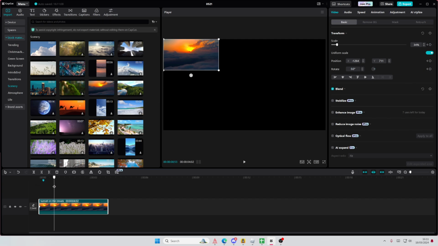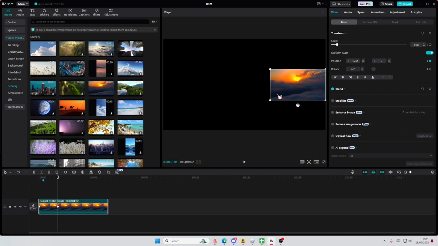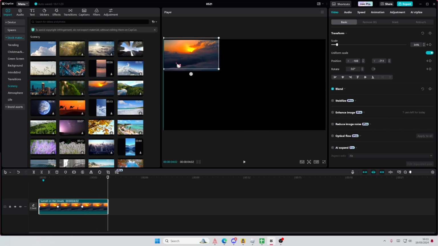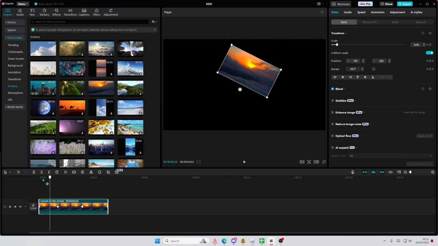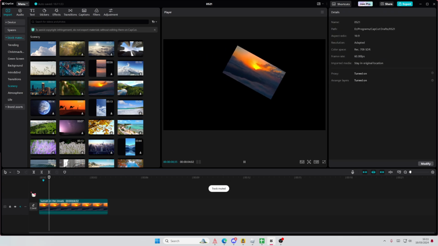Then you can move this white line and move the image wherever you want, like here maybe, and then right at the end I'm just going to move it up here again, and I might rotate it so there's going to be a rotating motion. And that is pretty much it.